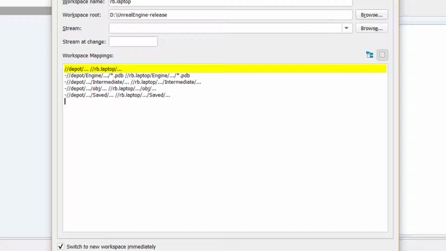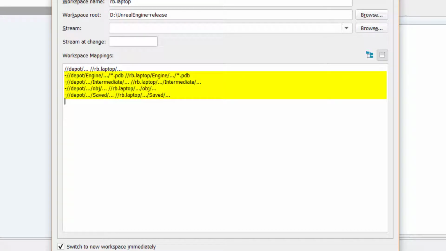And normally this is all a workspace mapping looks like. But now we're going to add in some more lines. All the other lines take something away from that. They're like exclusions. So take this line for example. What's this saying? It's saying don't add any PDB files to the engine folder.